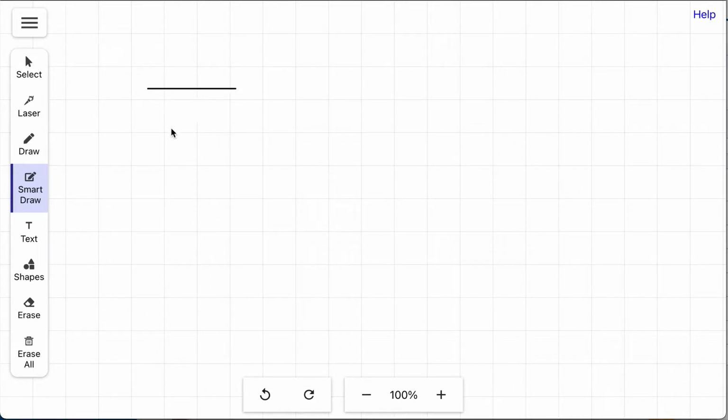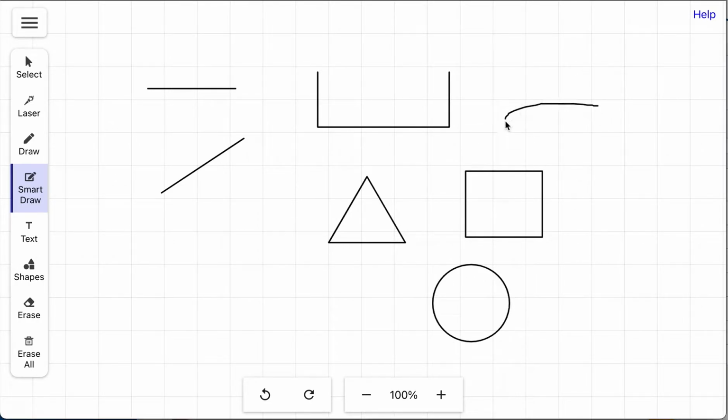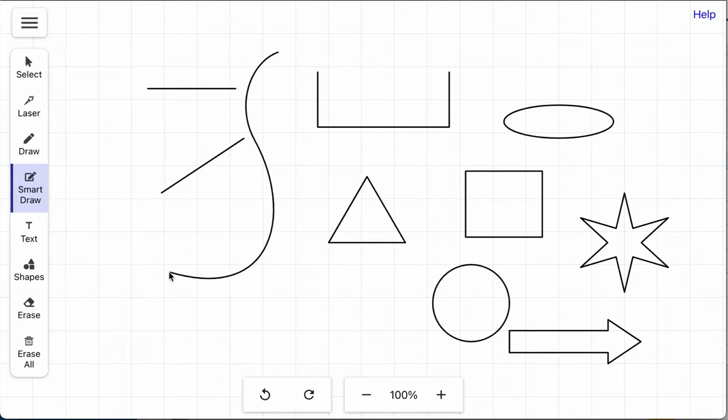For example, lines, polylines, polygons, circles, ellipses, star shapes, arrows, and curved lines.